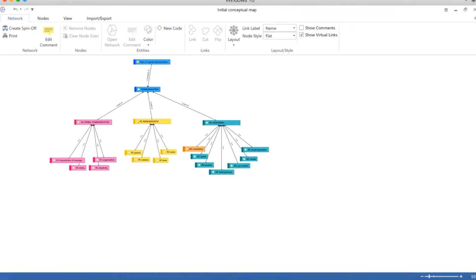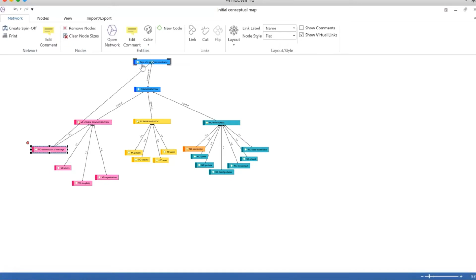I have been reading and I realized that there are three main elements of communication: verbal communication, non-verbal communication, and paralinguistic communication. So I was linking code to code. How to link? I select the first code, I drag to another code, and once I do, I have these options. And the program asks me, what relation do you want to make? It contradicts, is associated, is cause of, is part of.